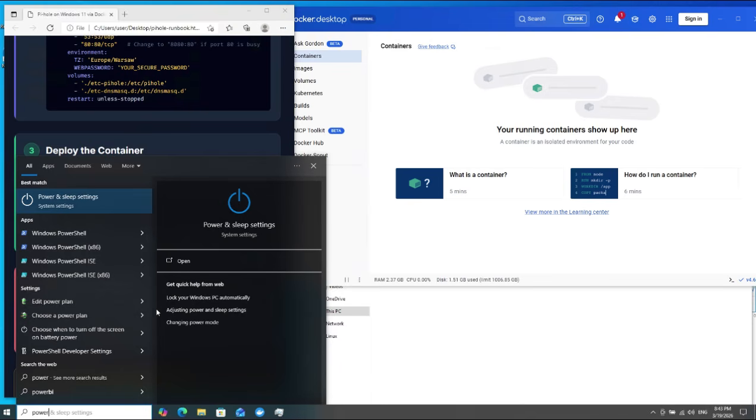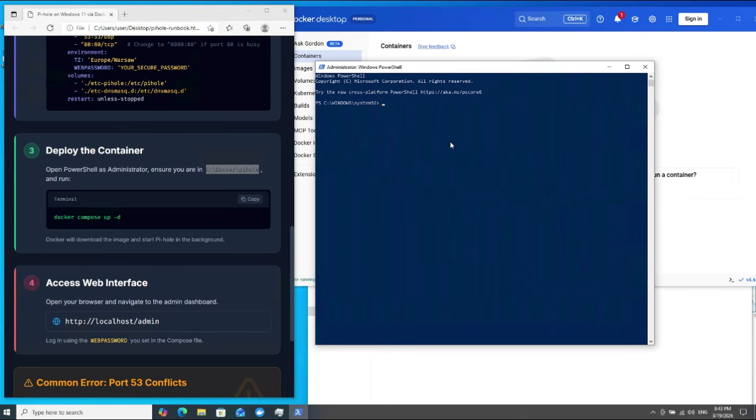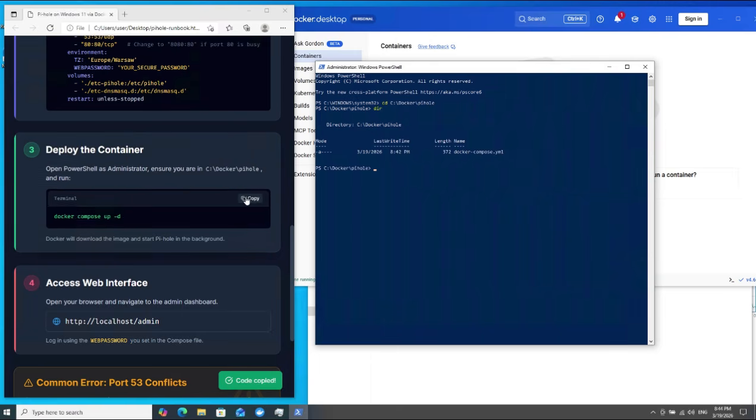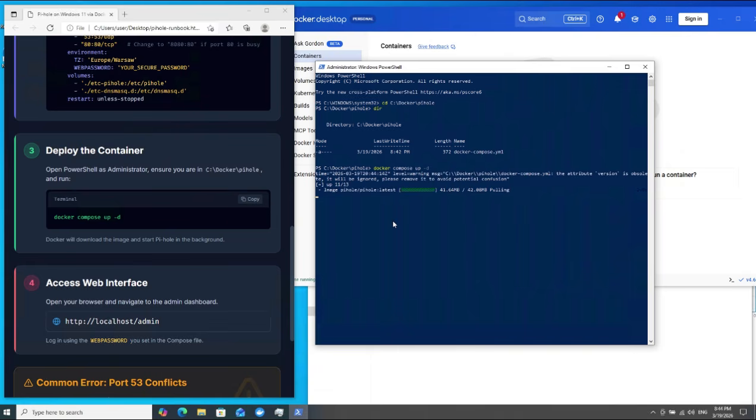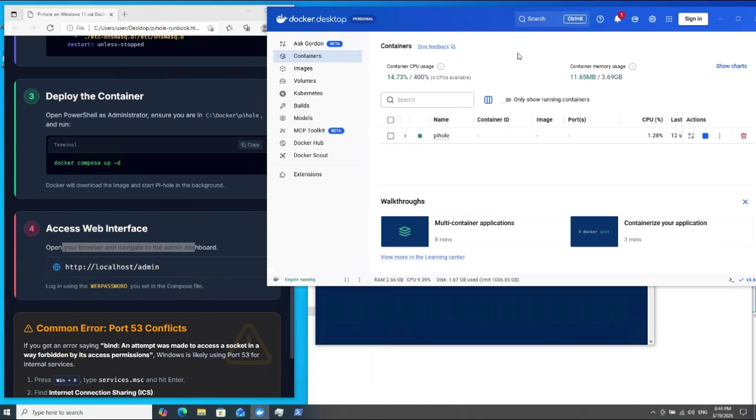Step 3, booting it up. Hit the start menu, type PowerShell, and run as administrator. Navigate to the new Pi-hole folder, type docker compose up -d and hit enter. Docker will now download the Pi-hole image and spin it up in its own virtual environment. Checking the Docker dashboard reveals the container is alive. It's using port 80 for the admin panel and port 53 for DNS.